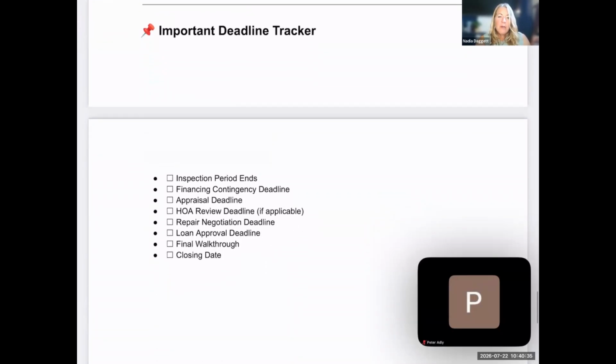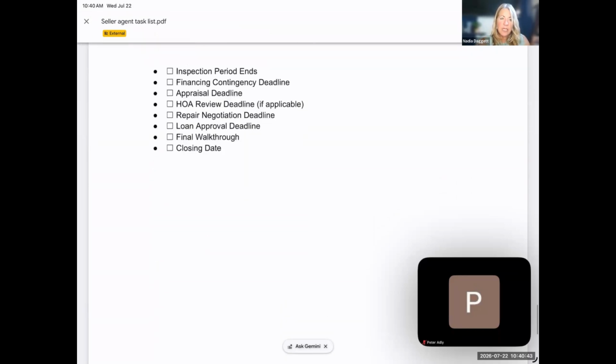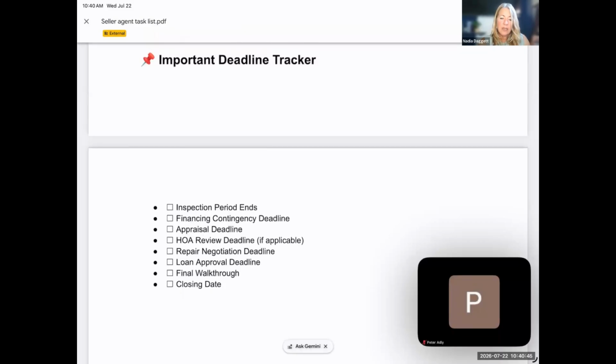So on the bottom here, we have important deadline trackers. These are the ones that have deadlines, so these are the ones you really need to pay attention to. This is in the task list too, so you just highlight it. Inspection period, 7 days, maybe the financing contingency 30 days. Make sure you have that on your calendar. The appraisal deadline, the HOA deadline, everything's on there. Your transaction coordinator will send that out, but if you're doing it yourself, you do it this way.